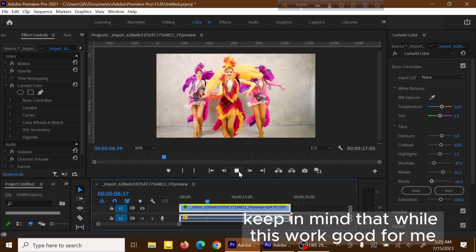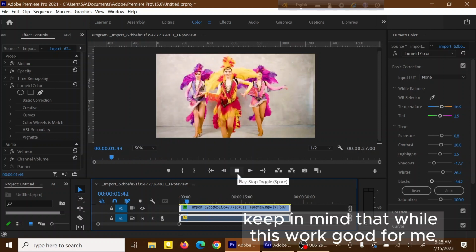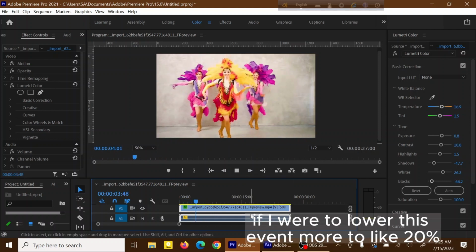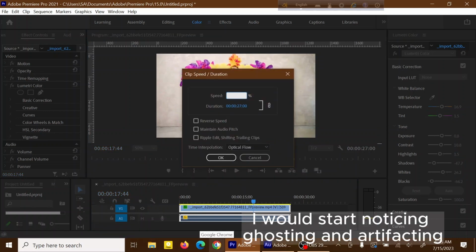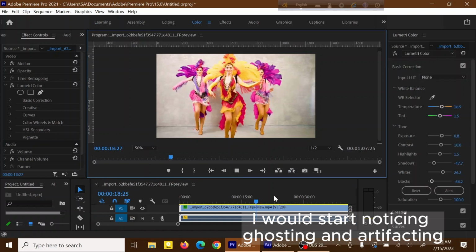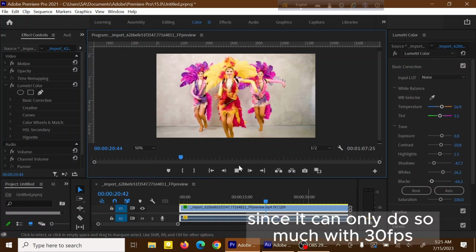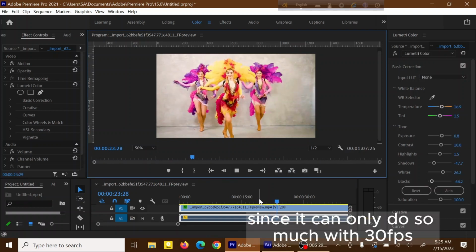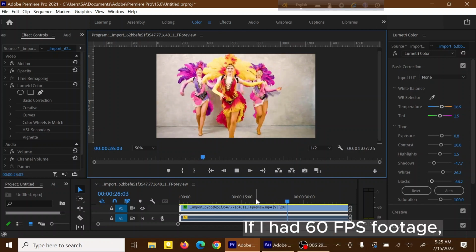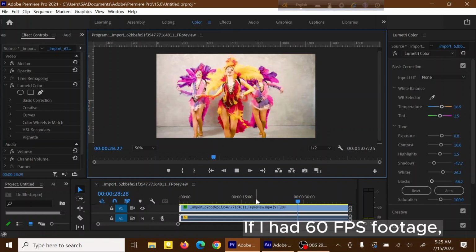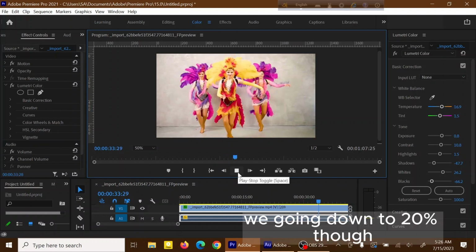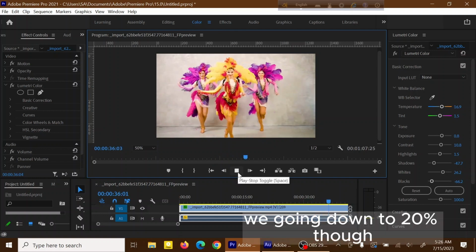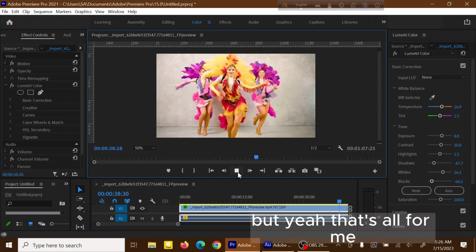Keep in mind that while this worked well for me, if I were to lower this even more to like 20%, I would start noticing ghosting and artifacting. Since it can only do so much with 13 fps footage, if I had 16 fps footage, I could probably get away with going down to 20%. But yeah, that's all for me.